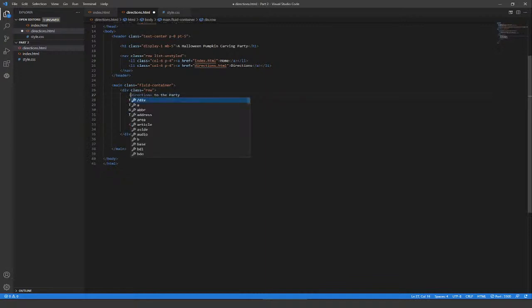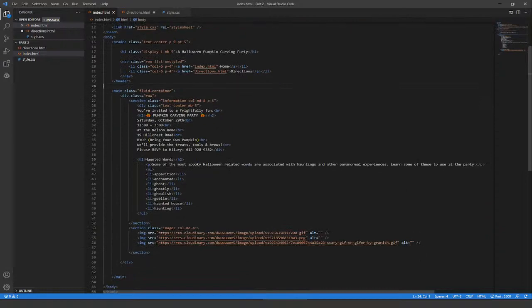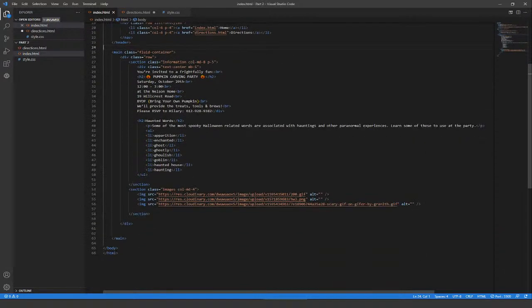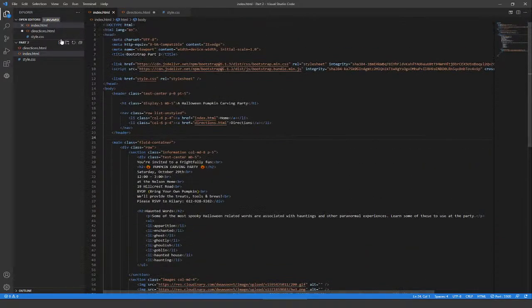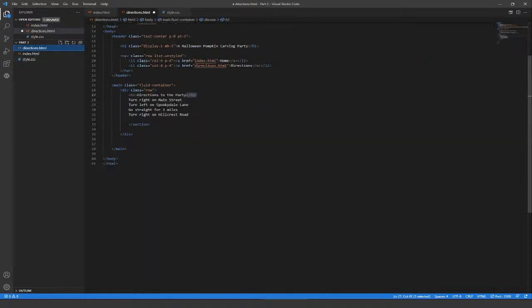Directions to the party will be in an h2. In fact, we might want to take any classes that we added to our h2s over here, which we haven't really done, and do this back over on the directions page. But then this is an ordered list because directions have to be done in order. And then we'll just turn all of these into list items.